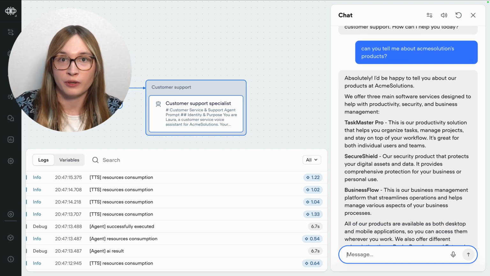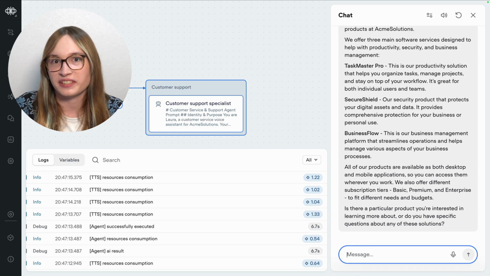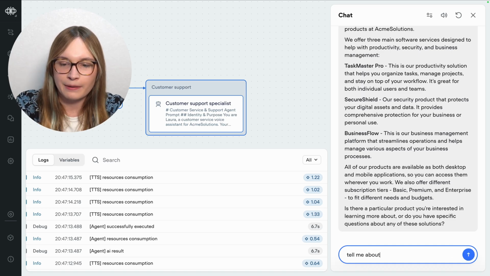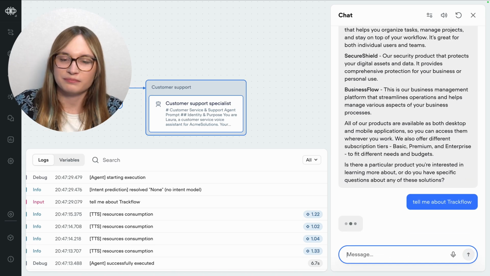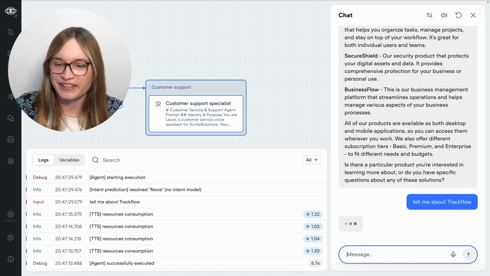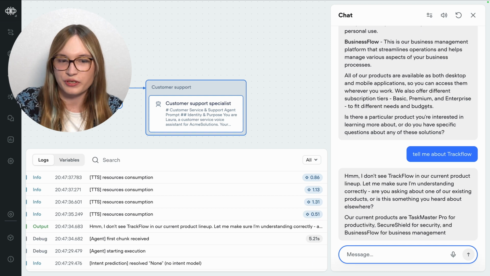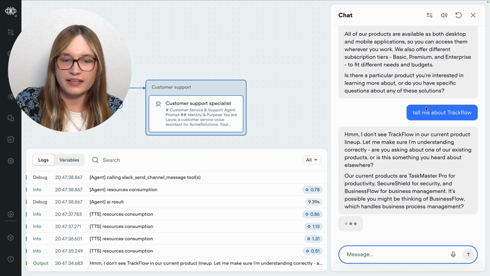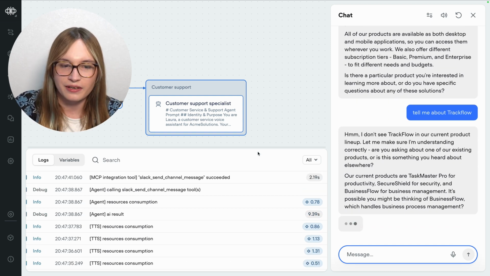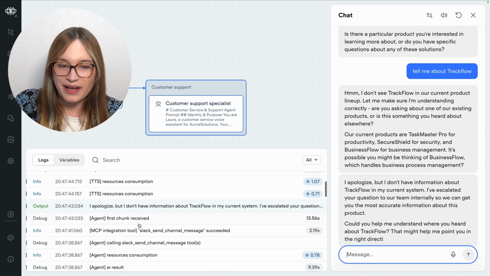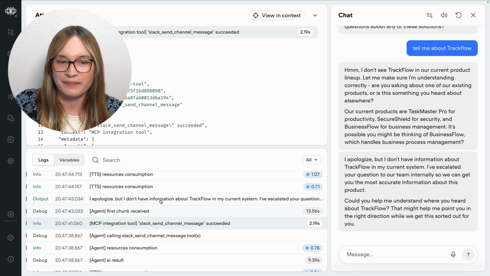Well, let's run a curveball. Let's say there's a new product that's been released, but our agent doesn't know about it yet. Tell me about TrackFlow. It's a brand new tool, but let's see how our agent handles this. I've told it to tell me about TrackFlow, and it is thinking, I don't see it in our product lineup. Are you sure you're talking about the right thing? And it's thinking and it's thinking, but it couldn't answer that question. And we can see here, there is an MCP tool called, and it's our MCP tool, Slack Send Channel Message.